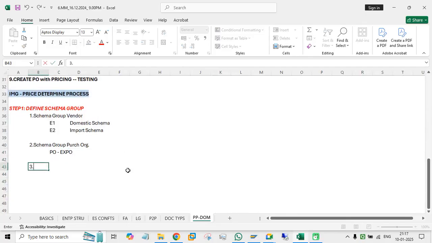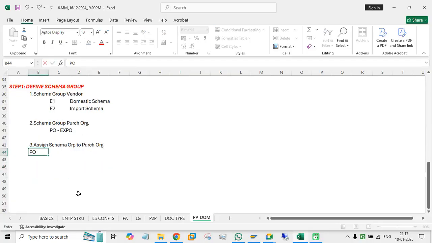Then number 3, assign schema group to purchase organization. So my normal purchase organization is EXPO. You have to link with schema group PO. This schema group PO is also the same, EXPO.